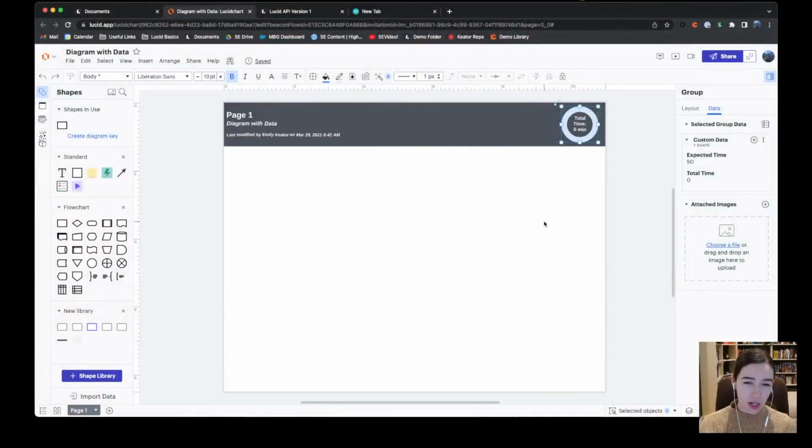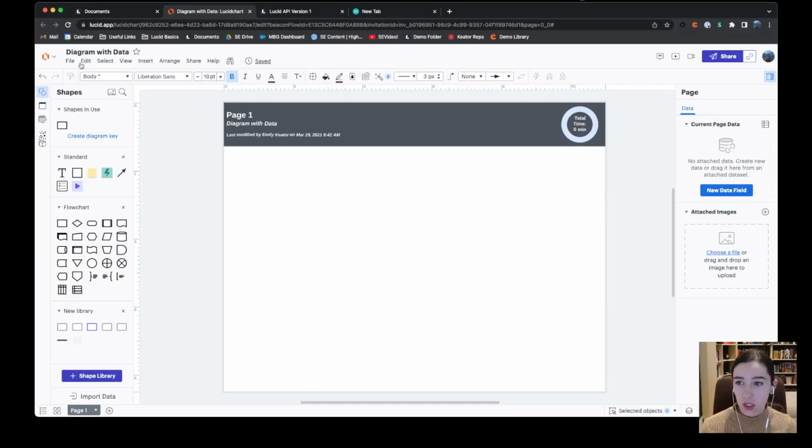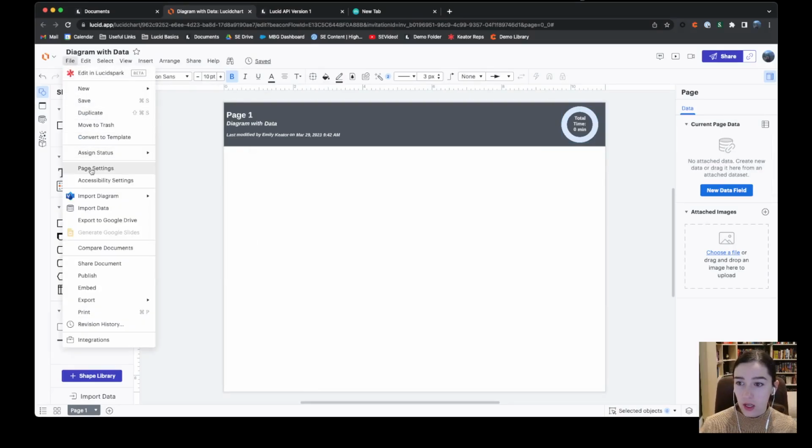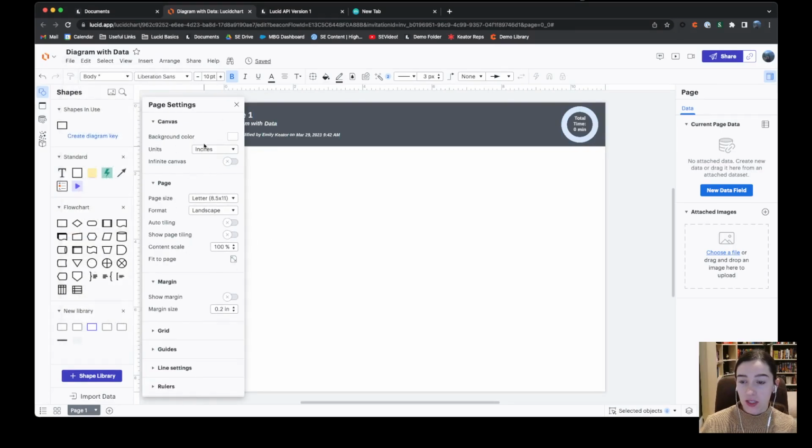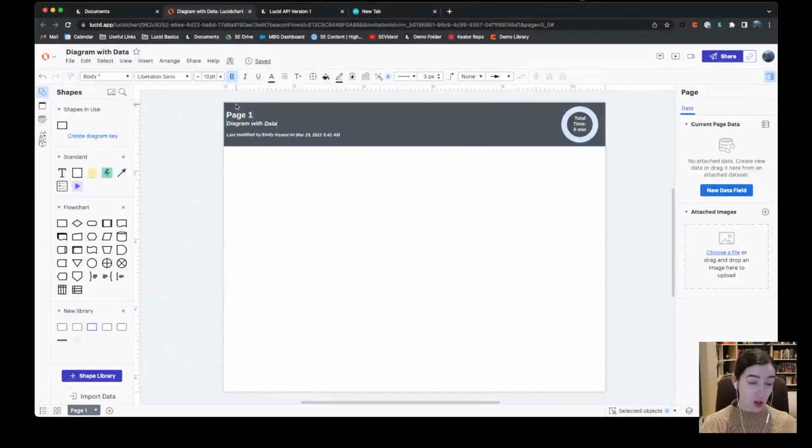I've got a document that I've already started doing some things with. So the first thing that I did was I went into File and Page Settings, and I turned off auto tiling. I set my page size because I didn't really want this to auto grow. And I'm just in a blank document here that I started to customize. I also dragged out just a normal shape and I started turning it into a nice header shape here.